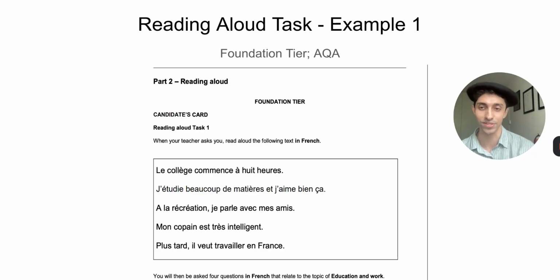As mentioned, you don't have to sound like a native speaker at all. The emphasis is on not making mistakes with the pronunciation. For example, if you were to pronounce the letter H, which is silent in French, then you could be penalized. If you were to, say, pronounce the N at the end of words like copain, so you pronounce it like copain instead, that's a mispronunciation, so you could be penalized for that as well. But you do not have to sound necessarily exactly like a native speaker.